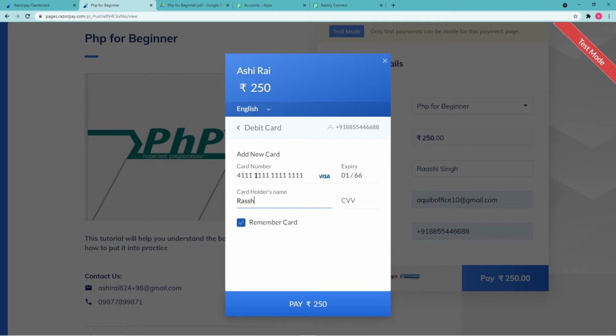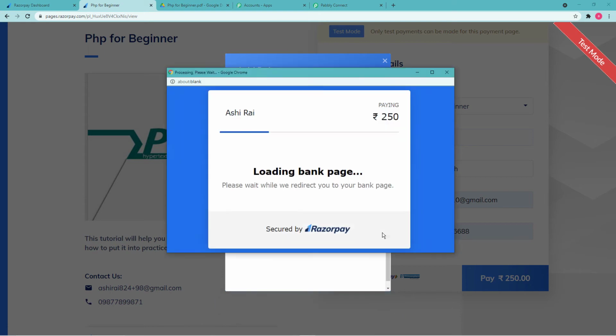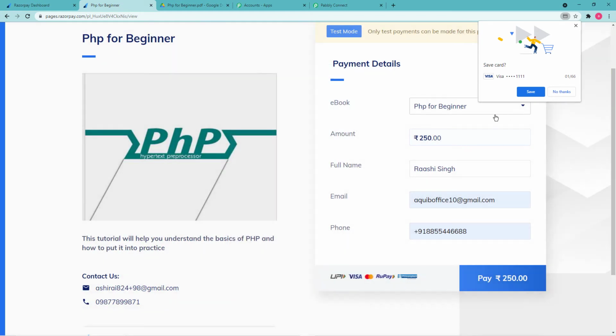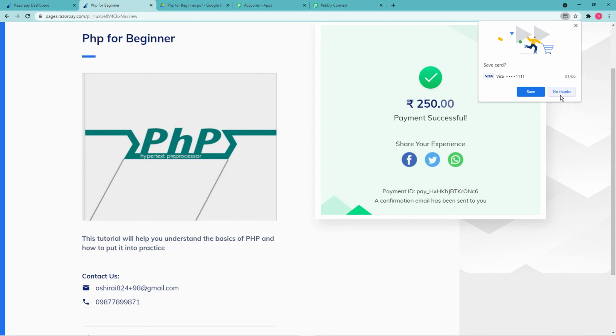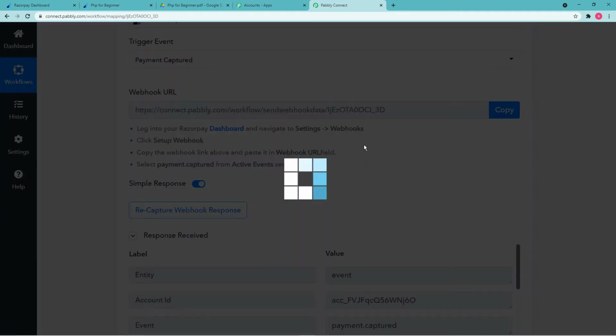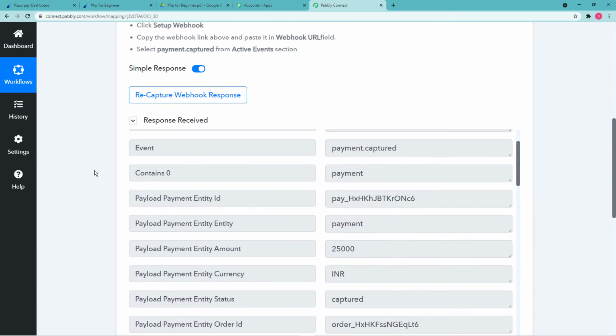I'm entering the other details of the cardholder and their code, and then I'm clicking on pay. Here I'm selecting success, and you can see our payment is successful here. Now let's see in Pabbly Connect if it has fetched or received some data or not. You can see Pabbly Connect captured this type of data.